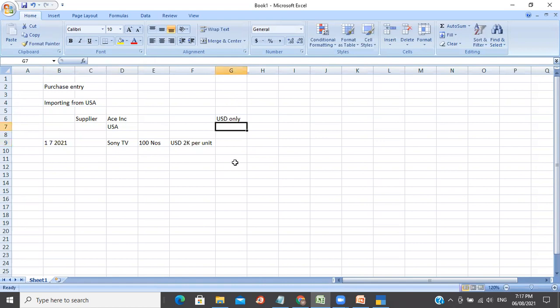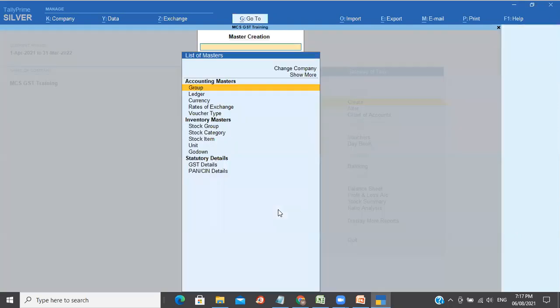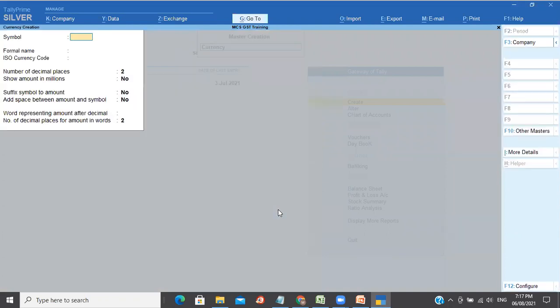Okay. So if this is the example, how could I account this in my books of accounts? Because in my books of accounts, the base currency is Indian rupees. So I'll go step by step. First thing is, I need to create one more currency. I need to go to currency.